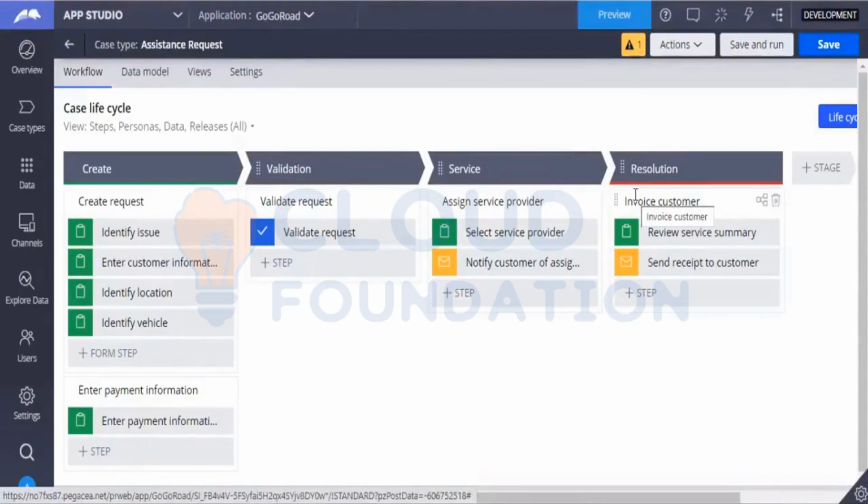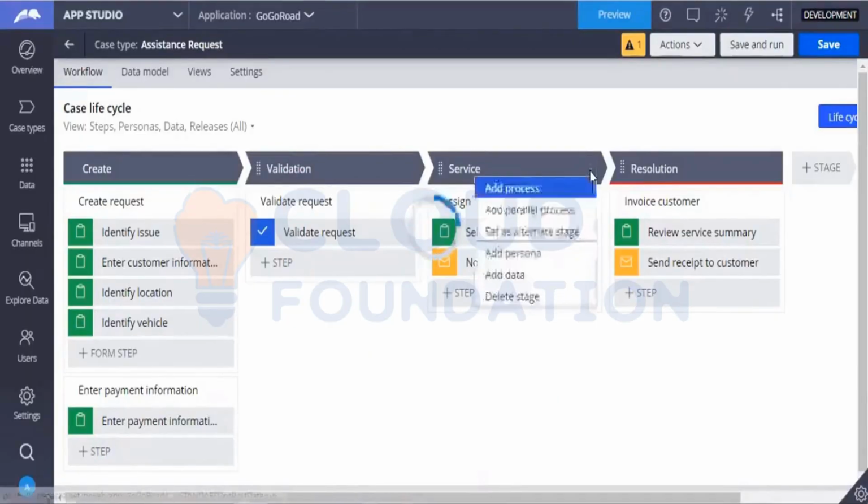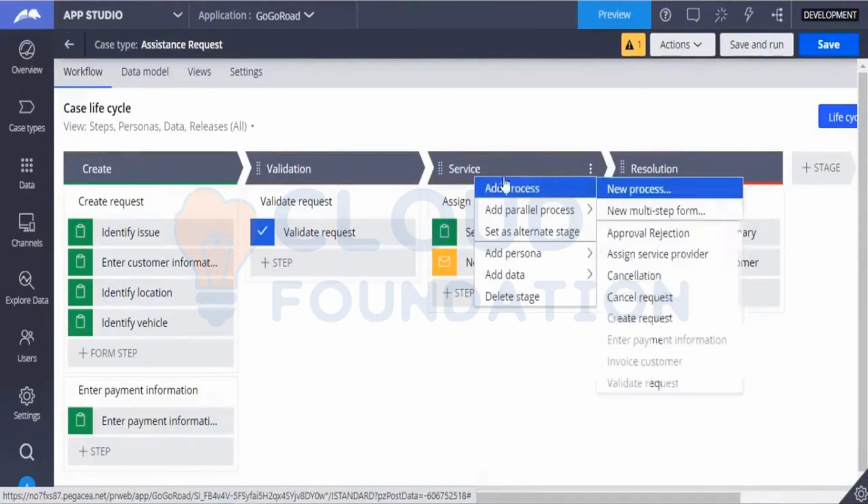I understand. Now we will see how we can add new kinds of things in a particular new kind of case type. Here we will click on add new process. Just in this stage only, I need to add another process. That process will have the service case type. In this add process, we will click on this new process.